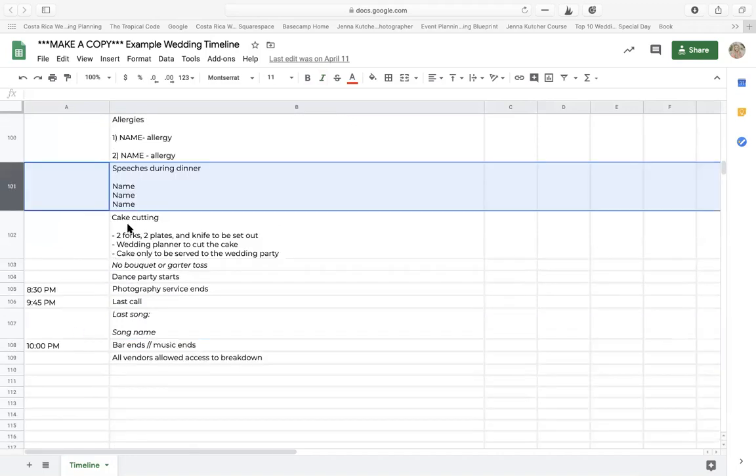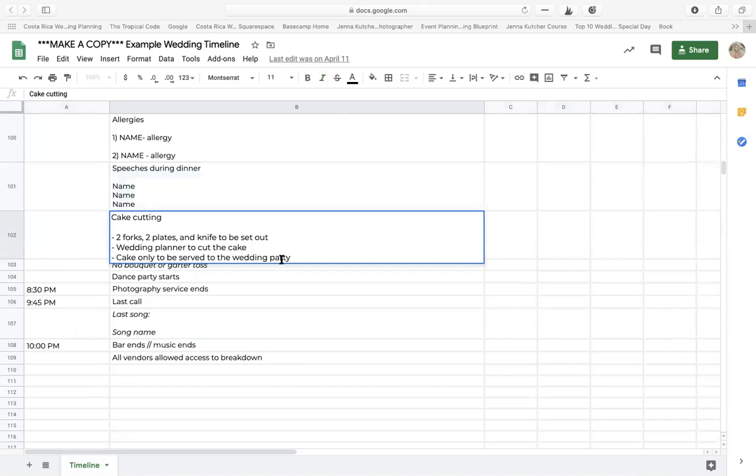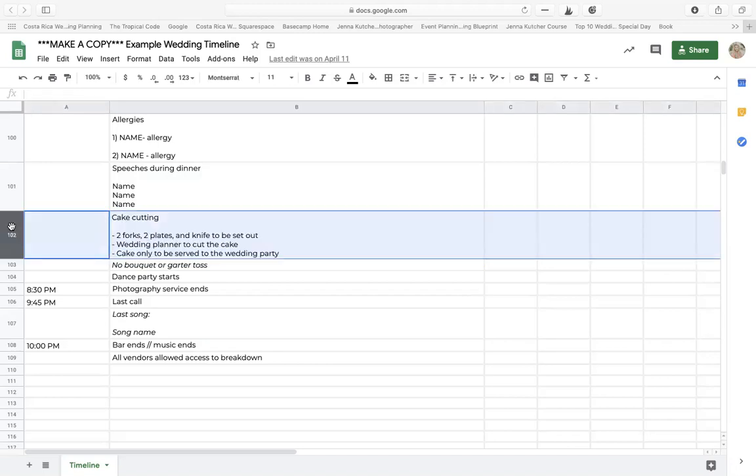So next is the cake cutting. I've noted everything that we needed to set out. So 2 forks, 2 plates, and knife. We cut the cake for the client because the venue or the restaurant will often charge you several dollars, between $2 and $5 per piece per person, just to cut the cake. So if there's someone who can do that, that's great if you have a wedding planner. Otherwise, have the venue do it.